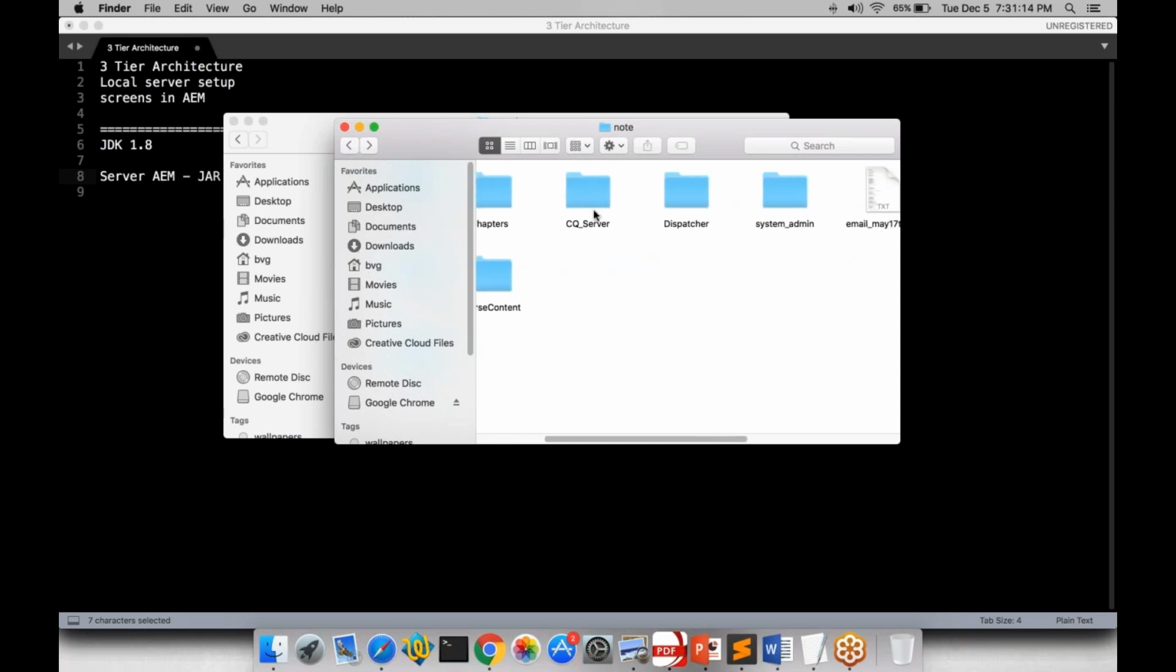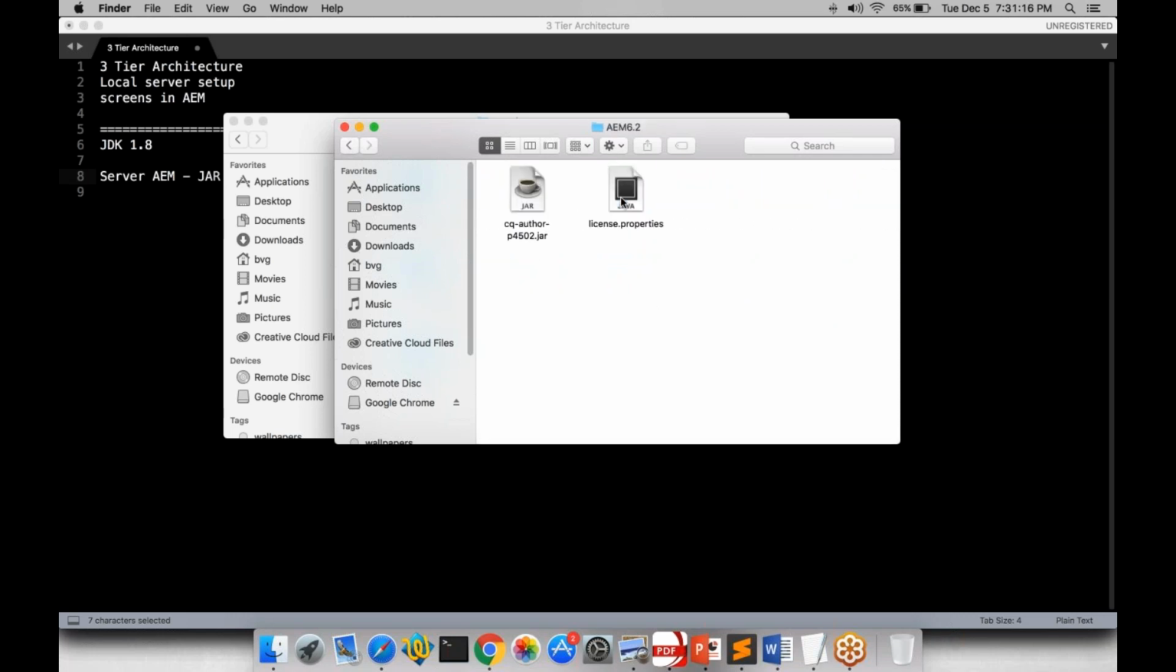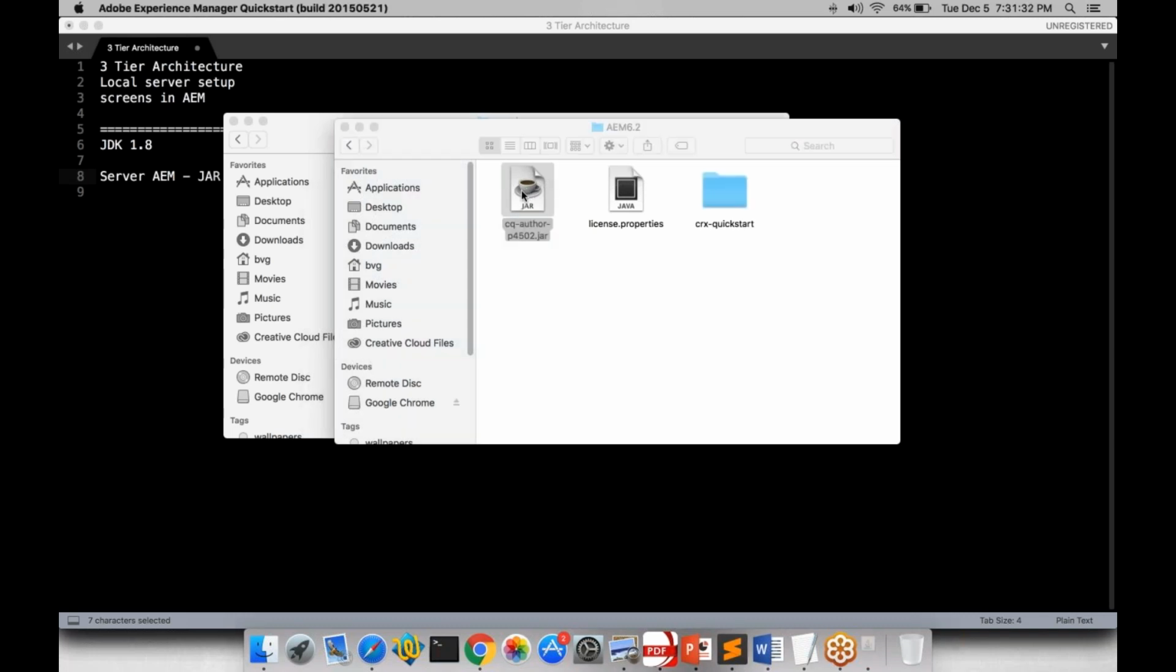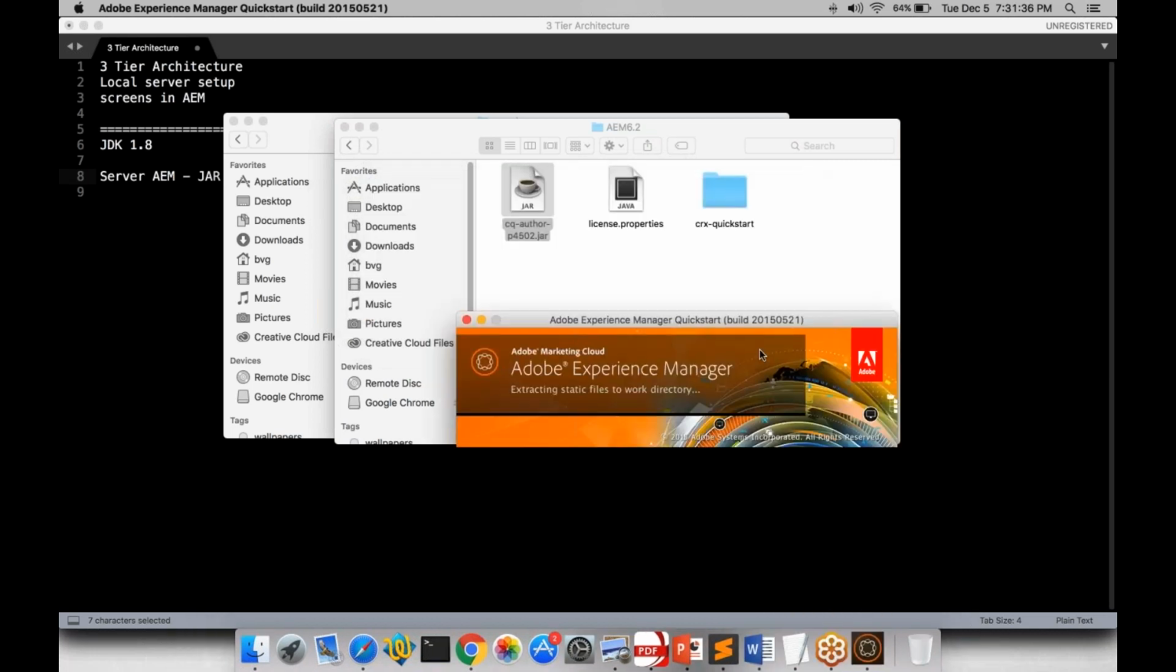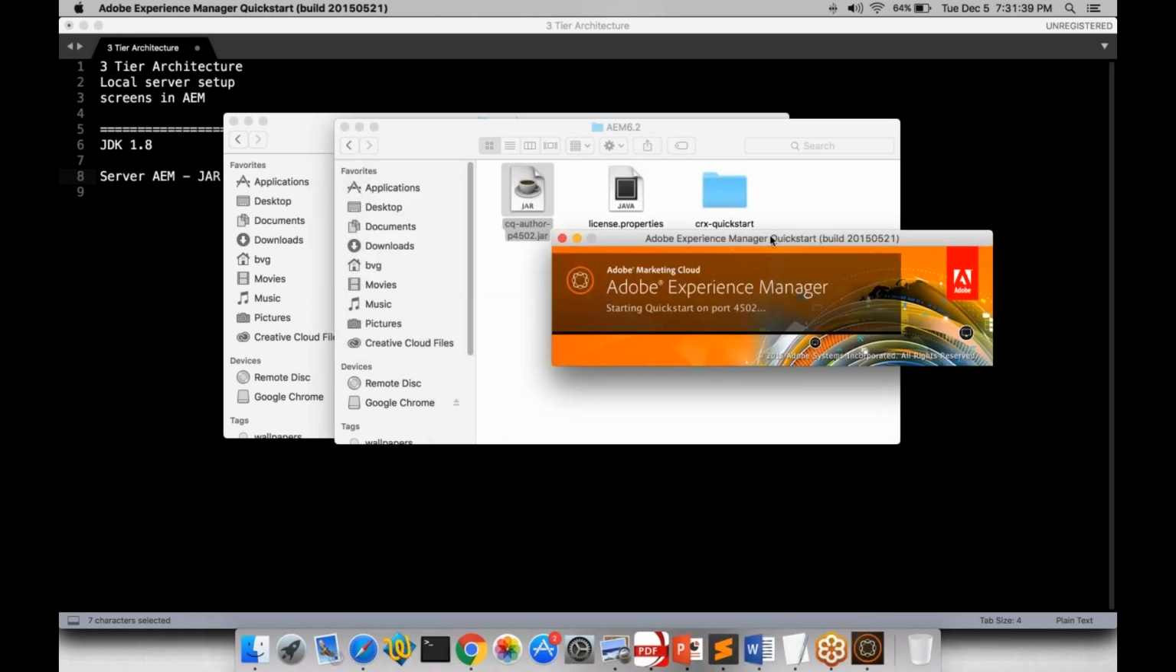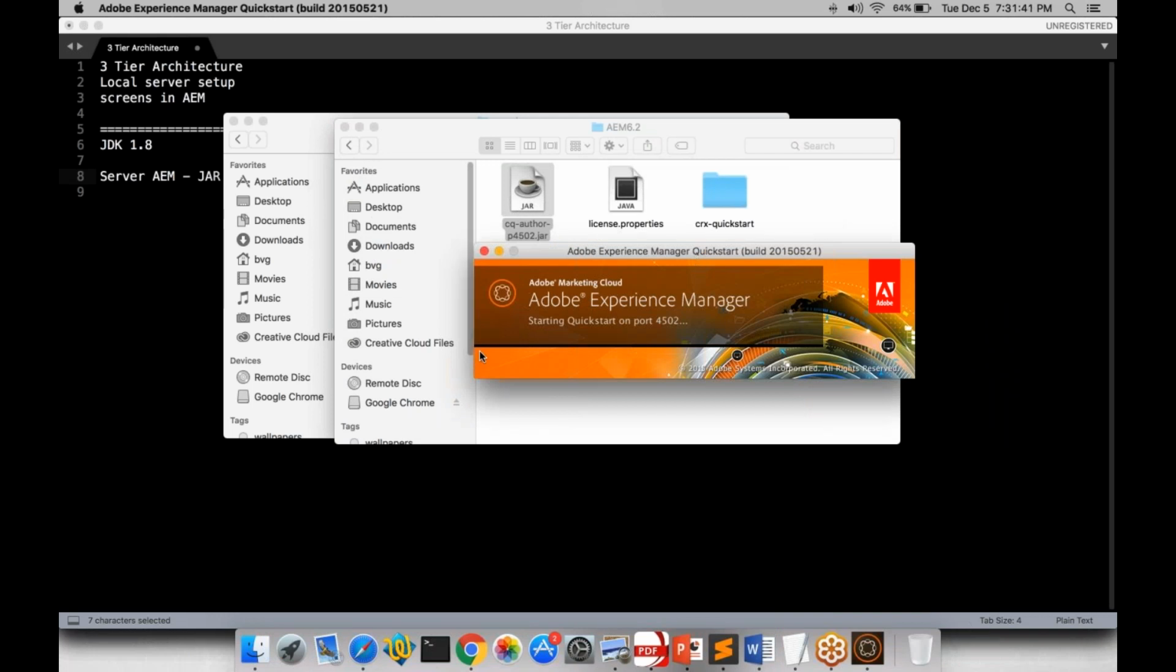So let me just open this up. This is the jar file, and this is the license.properties file. Installing the CQ server is very simple from a developer's perspective, where you just have to double click on the jar file. Once you double click, you get a pop-up or dialog that shows the progress of the installation.